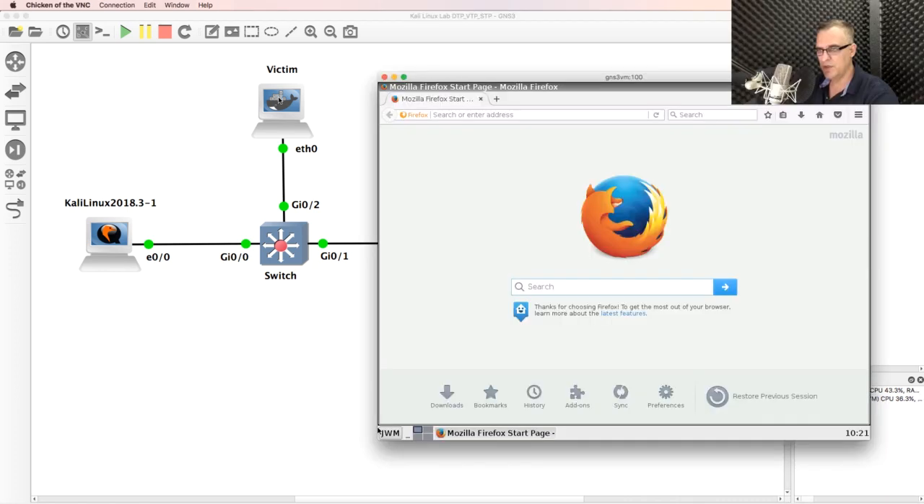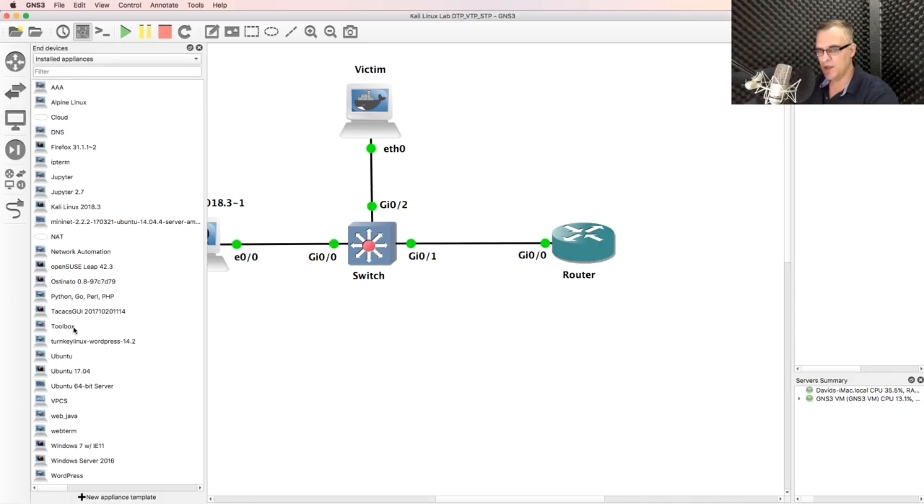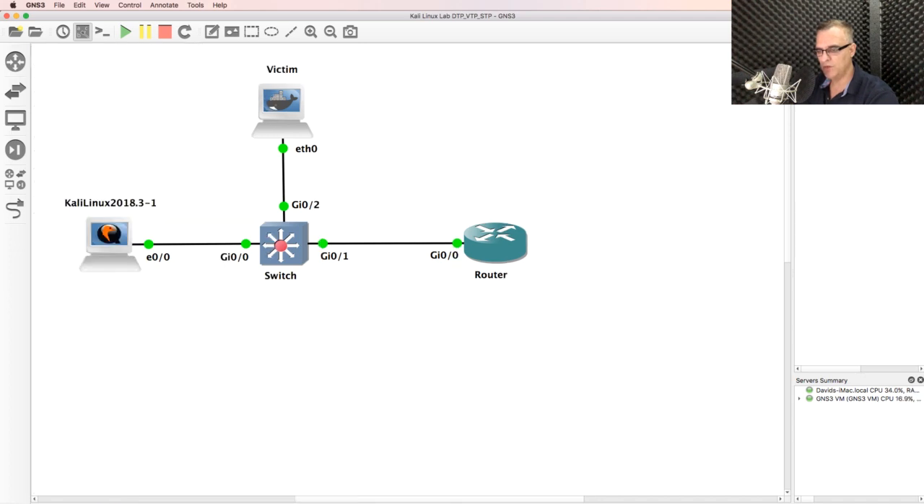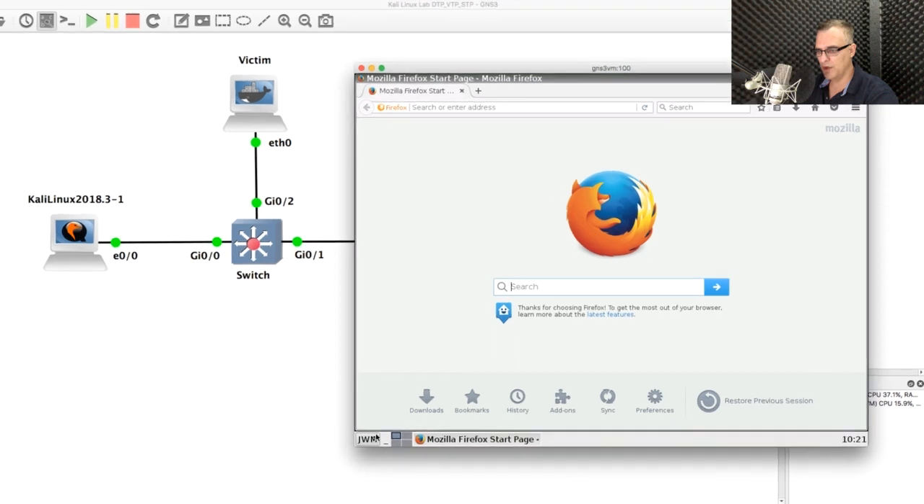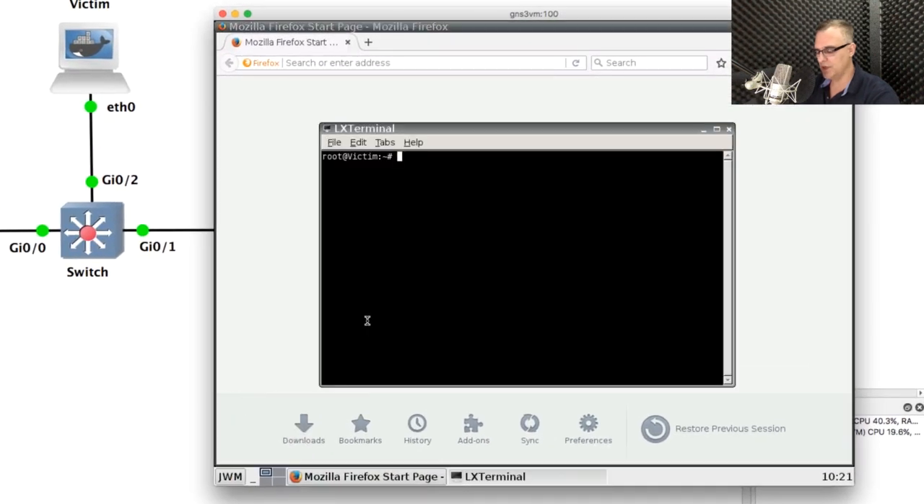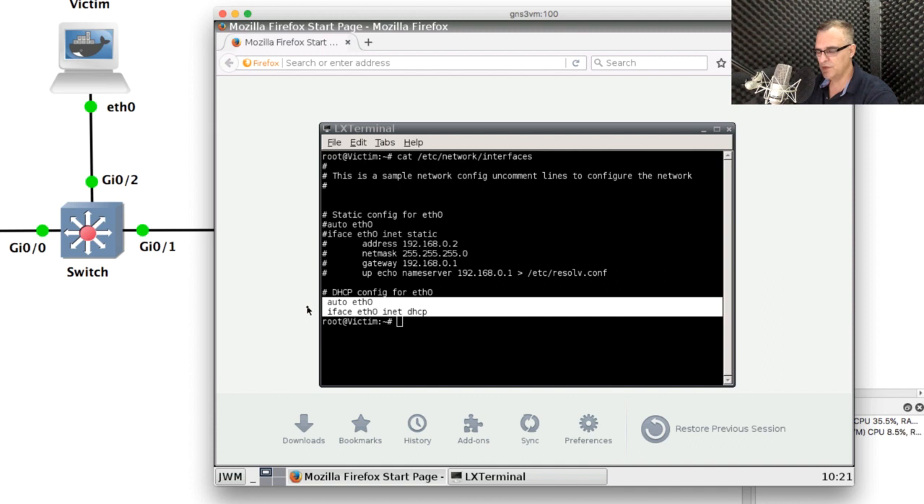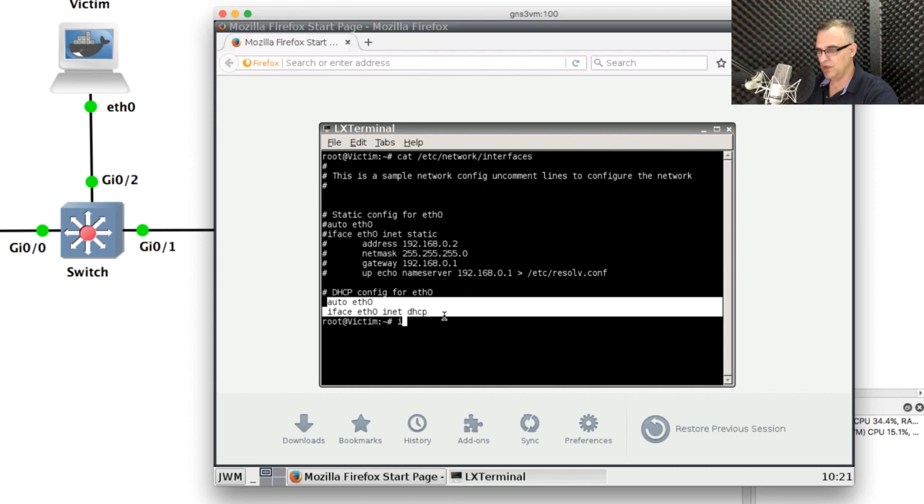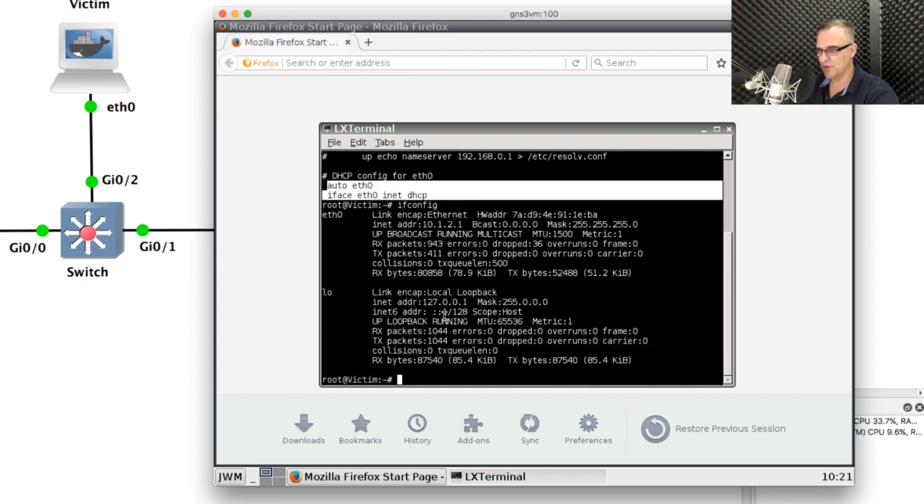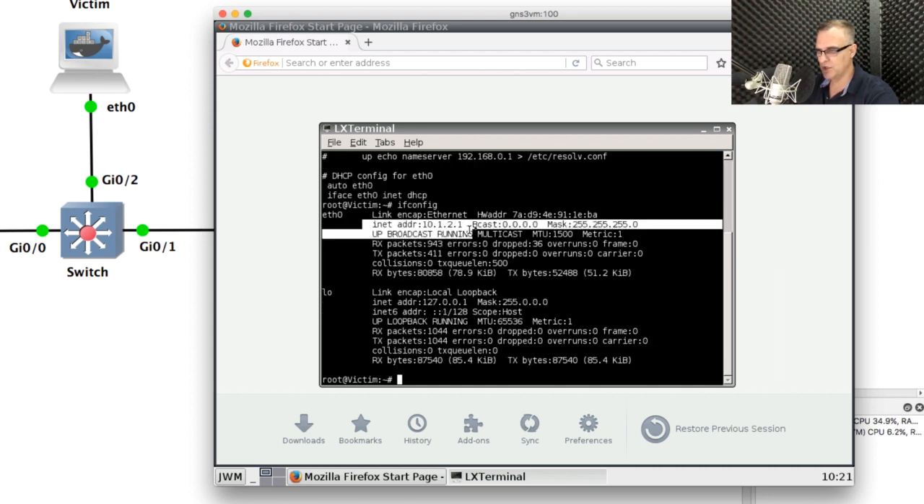But on this victim PC, which is a Webterm client, which I've dragged into the GNS3 workspace, this Webterm client is configured to use DHCP. So cat /etc/network/interfaces. Notice the PC is configured to use DHCP. These two lines have been uncommented. The PC should have received an IP address from the DHCP server, which it has. It's got this IP address.